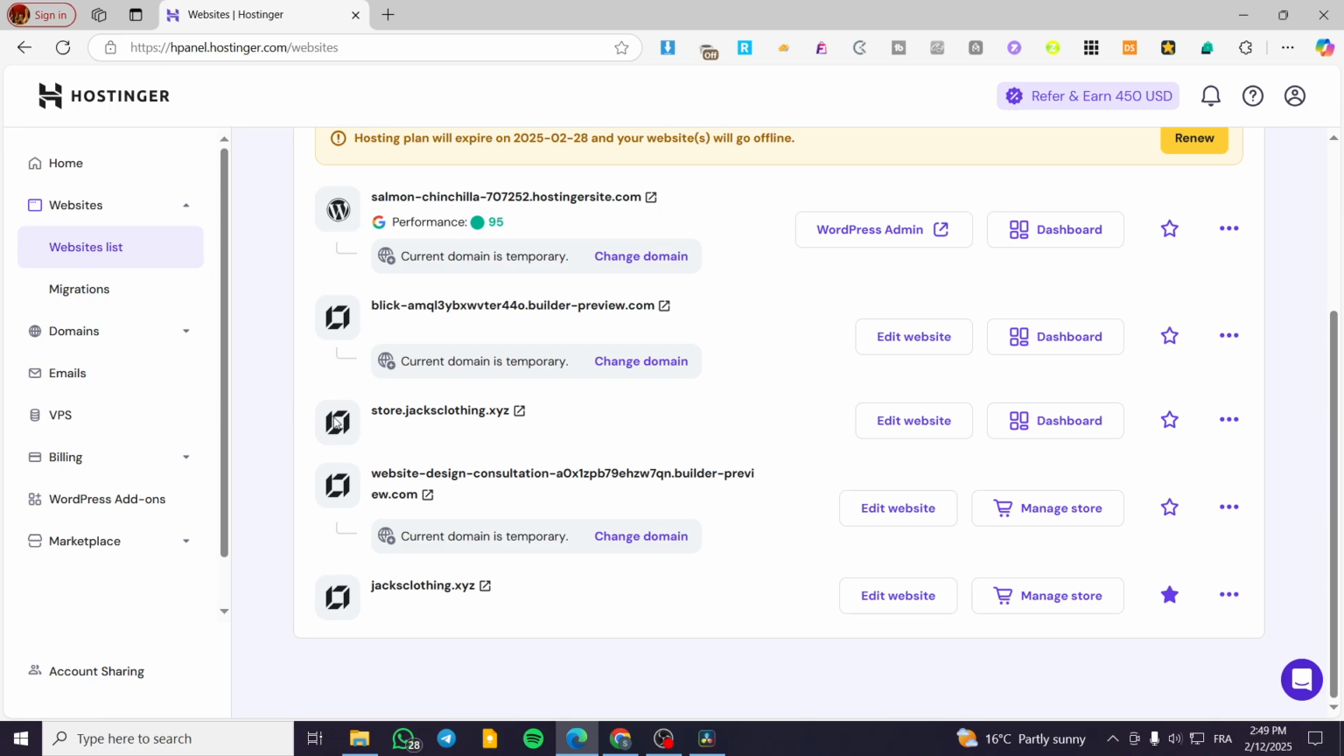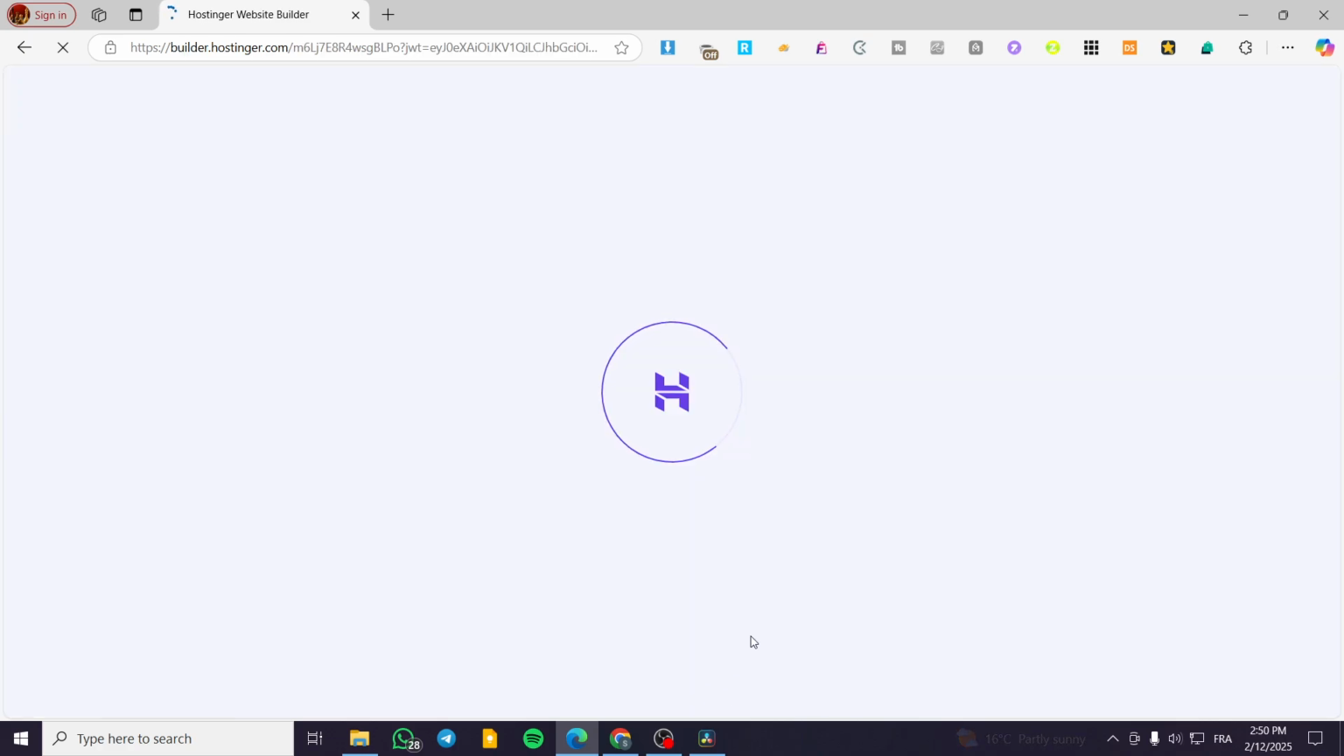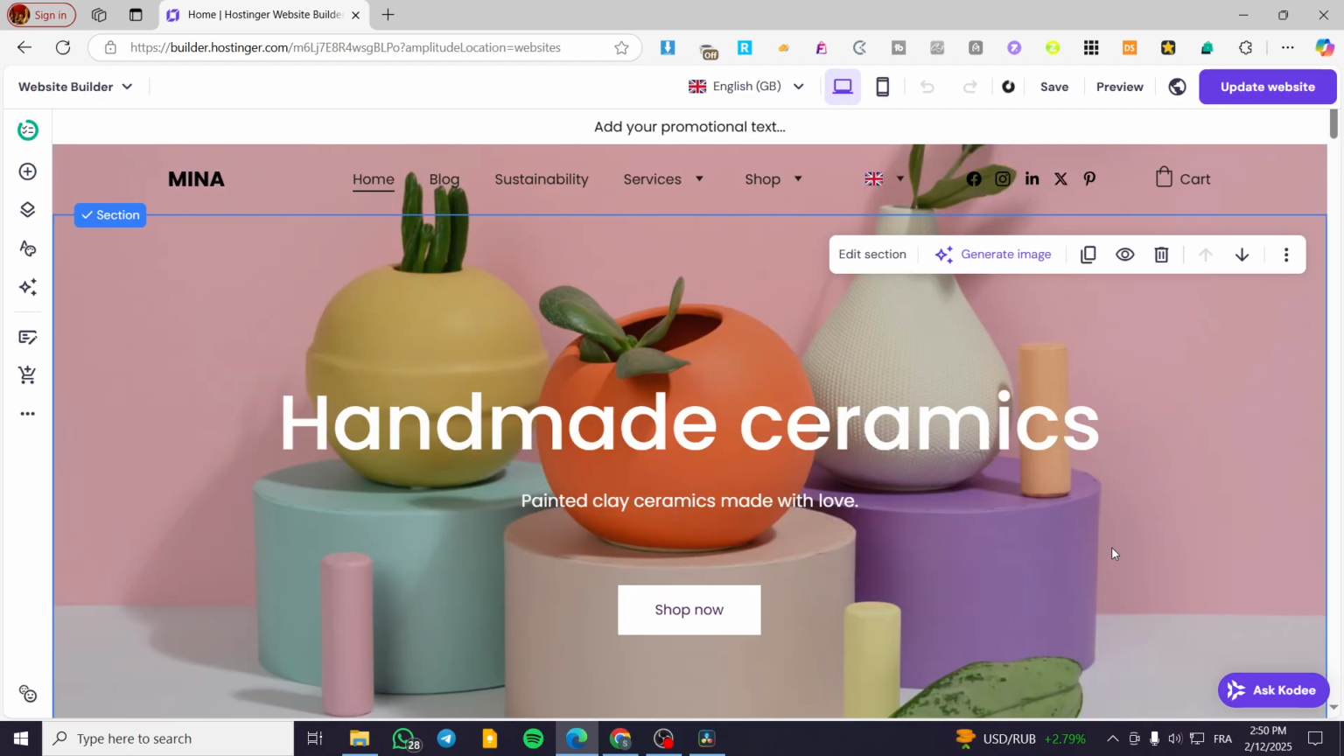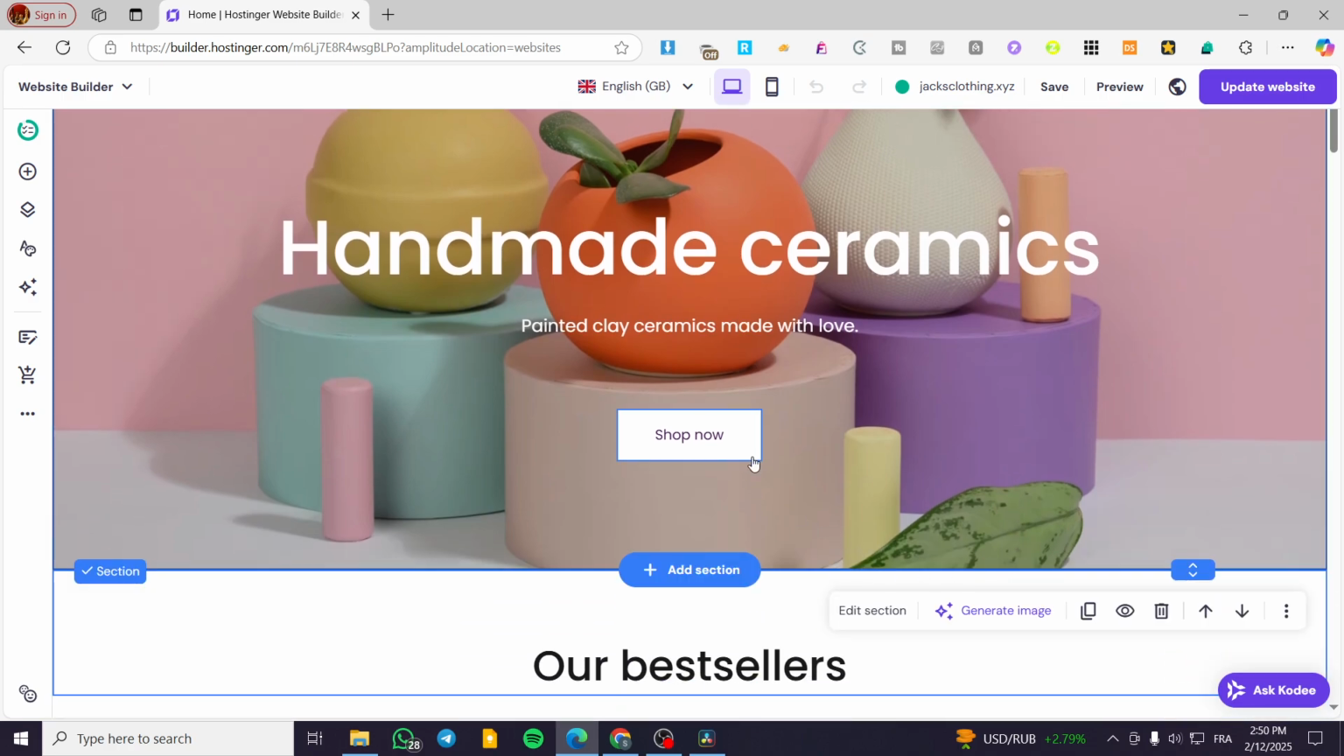Make sure that you select the website that has at least this specific rectangle. That means that it refers to Hostinger Website Builder. Click on Edit Website and wait for the website to load up within the editor. Now, what we're going to do is select the buttons.